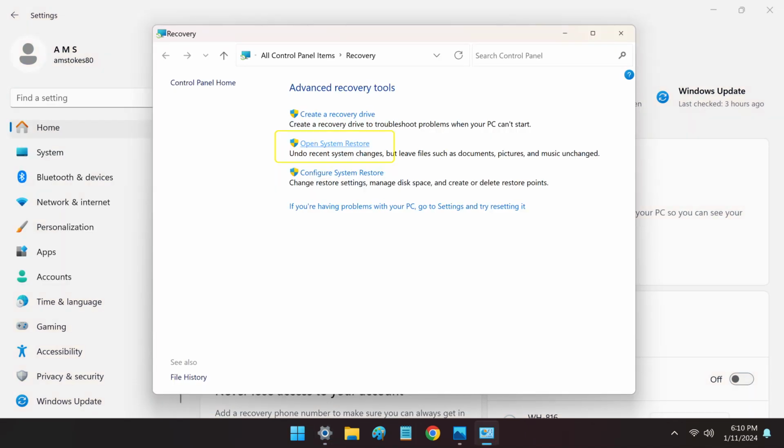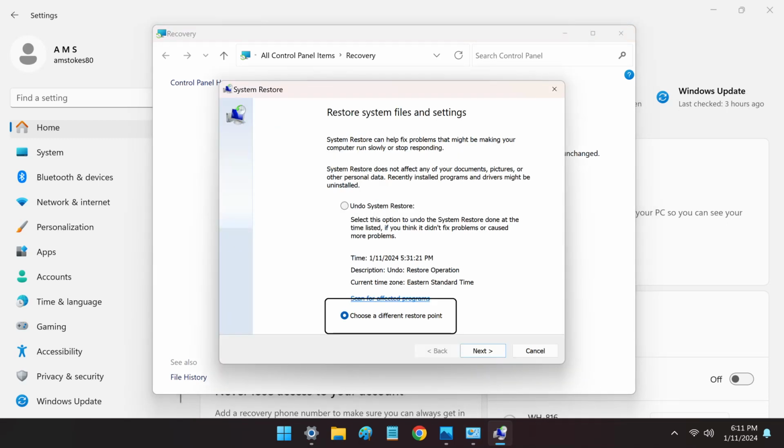Next, you're going to see a couple more options. What you want to do here is click open system restore. Now, after that, you're going to get to something that's going to give you a couple more options. At this point, you want to hit choose a different restore point or choose a restore point, whatever option comes up. I had just restored my system, so my system looks a little bit different than yours.